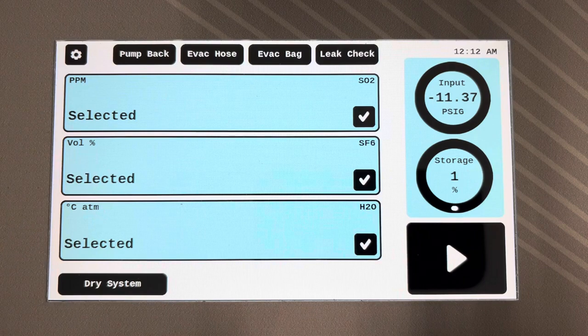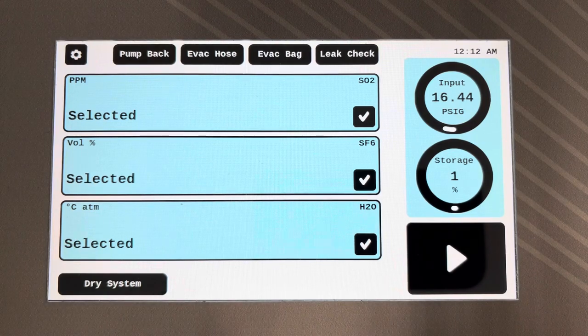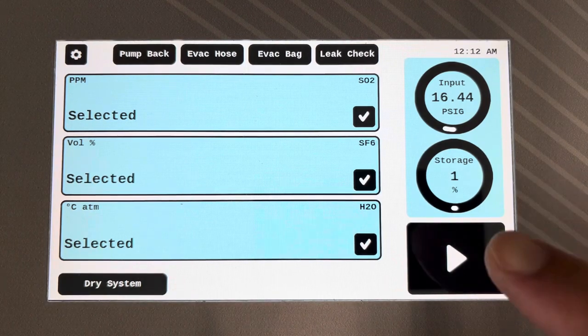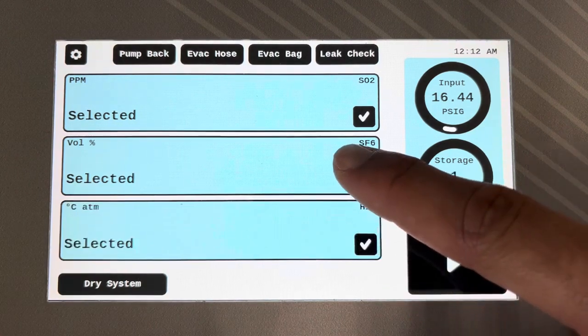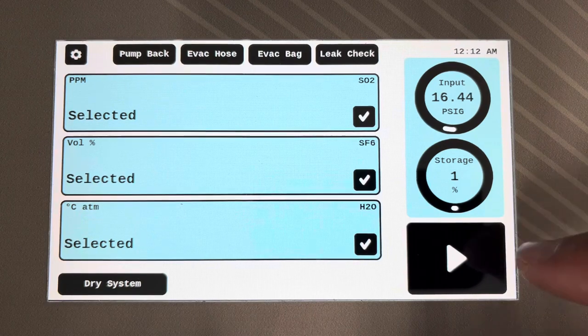Now that we have checked for leaks and evacuated our hose, we can now connect our sample hose up to our gas reservoir that we'll be testing. Now you'll see that the pressure has jumped in the input pressure, indicating that we do have positive pressure. And now we can run a test on the sample gas that we have. In order to do that, we can go ahead and check the different contaminants that we'd like to run tests for, and then click start.